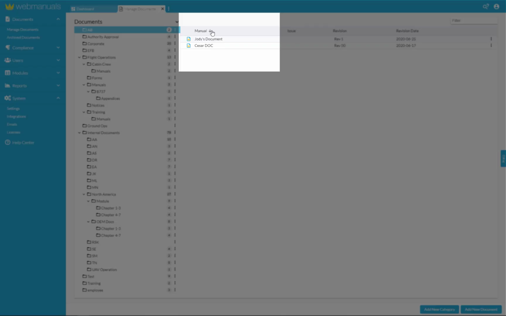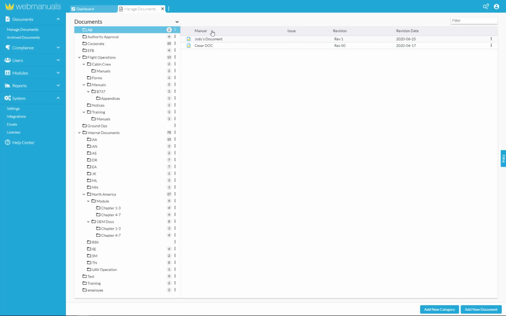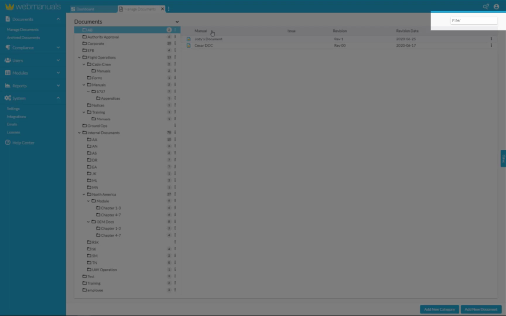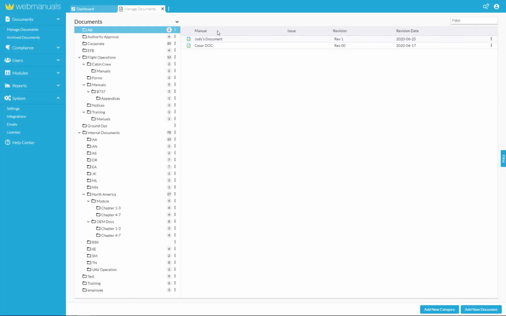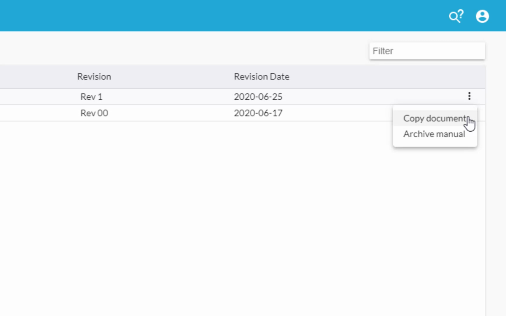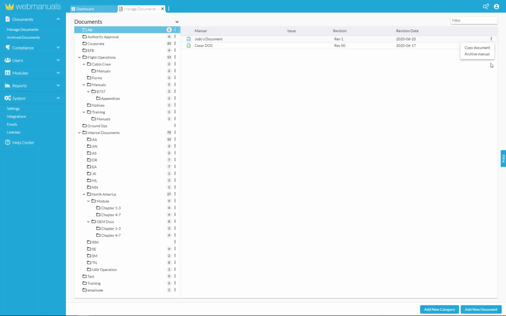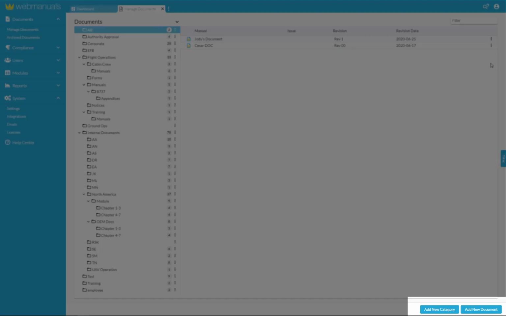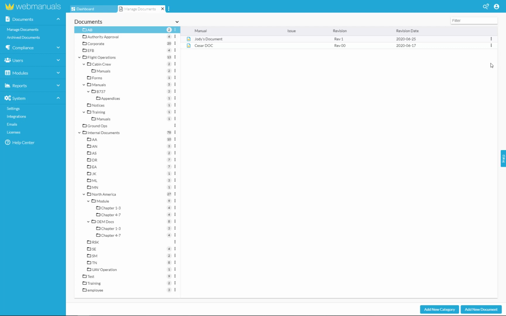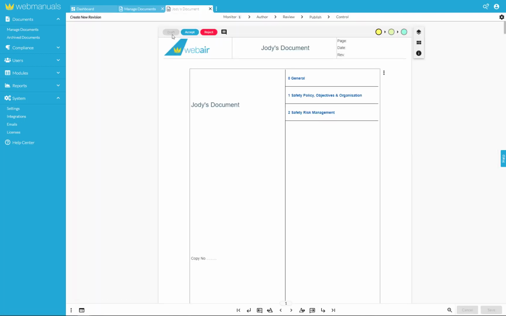You can sort by descending or ascending order, or filter your manuals here. Here in the Overflow menu, you can copy and archive a manual. Adding a new category or document can now be done here. Click on a document to enter the editor mode.